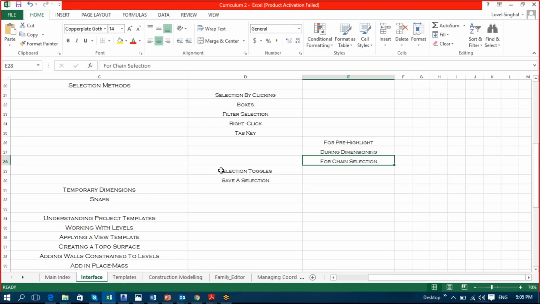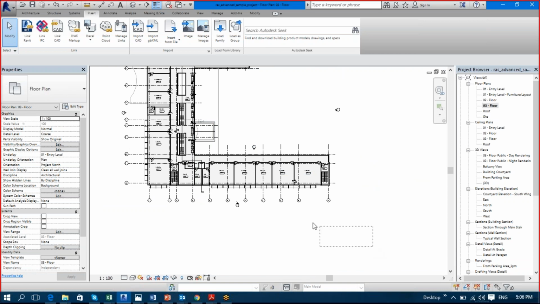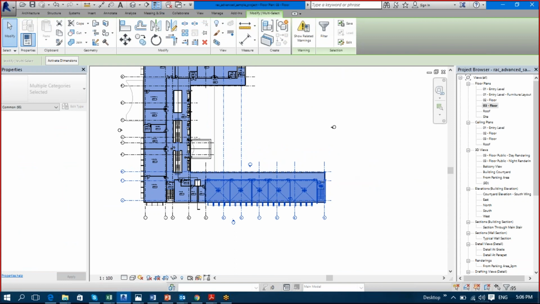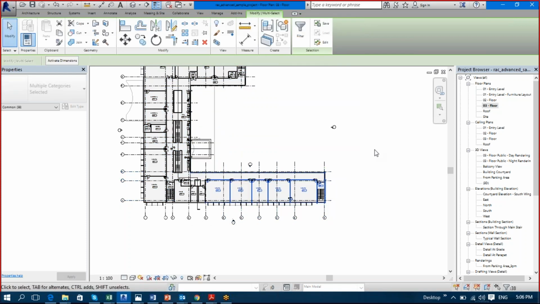another thing in selection toggles is done, and now save selection. What is save selection? Save selection is a way for us to select a group and then save it as a selection. Now what happens, like I have selected like this and I want to filter it out, that I don't want to have any curtain wall grids or something. I just want to have doors. I want to have all the room tags. I want to have structural columns, and I want to have walls, and press OK. This is a filter selection that I did.